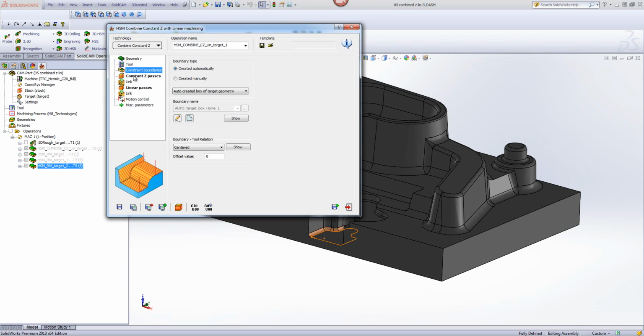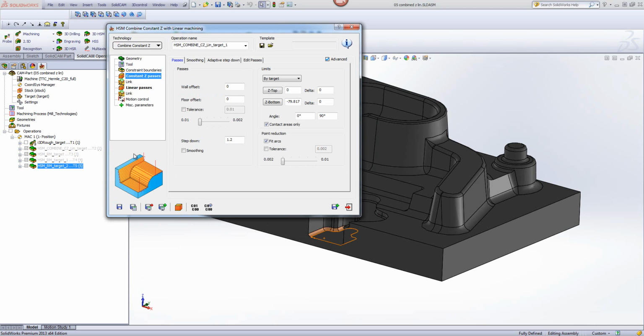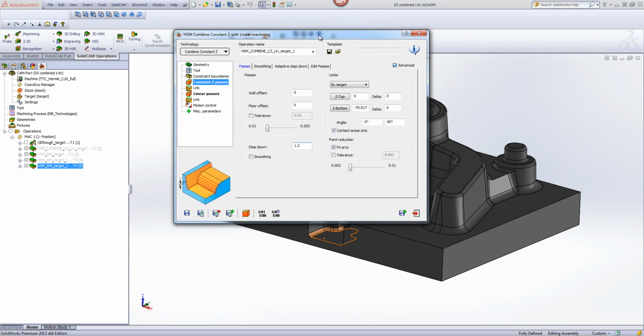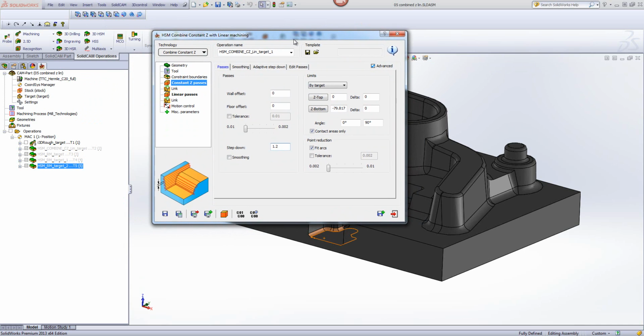And we have our boundaries, and we have our constant Z passes. In our constant Z passes, let's just leave our step down exactly the way it is. But as I said, the constant Z works well in steep areas. Anything below, let's say, 40 or 35 degrees doesn't work that nicely. So what we're going to do is limit our working area based on the angle of the part anywhere between 40 and 90 degrees. Those are the only areas where I want my constant Z to work.